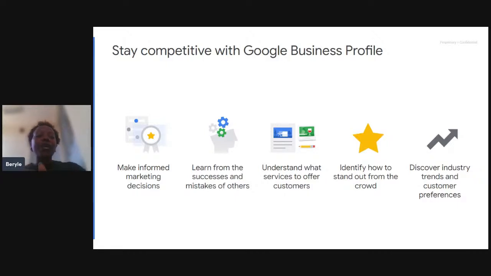So how do you stay competitive with the Google business profile? You get to make informed marketing decisions. So remember when you started the session, I said you're able to see how many people clicked on your profile, the kind of posts they interacted with, what time. It even boils down to what time they interacted with the post or what time they came to your profile. So you can make decisions around that. If they interacted with videos more than static posts, then you can decide, you know what, I'll start posting more videos, all right? And then you can learn from the successes and mistakes of others.